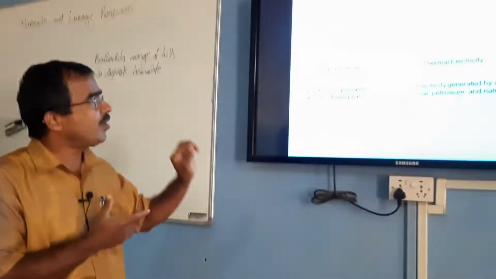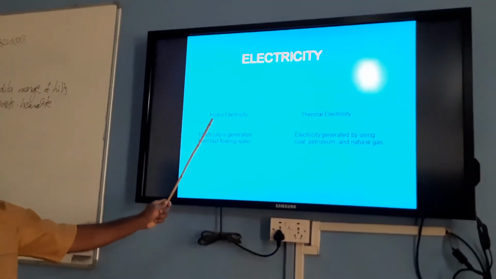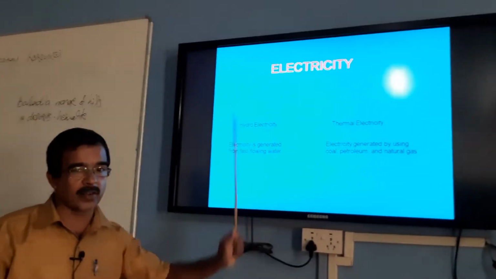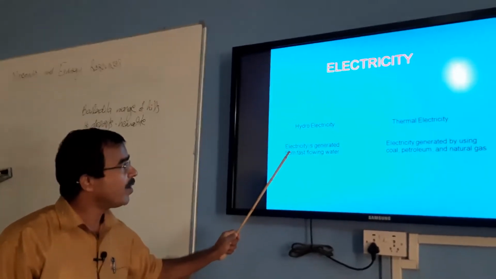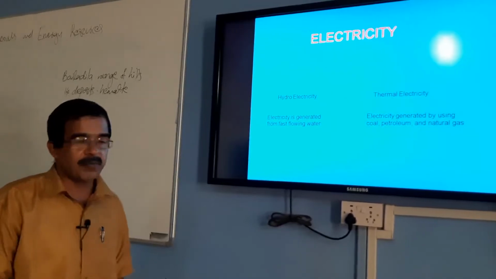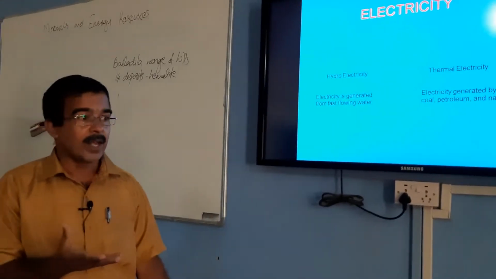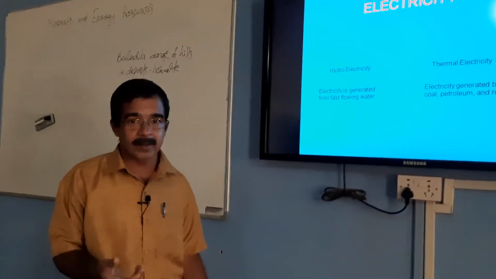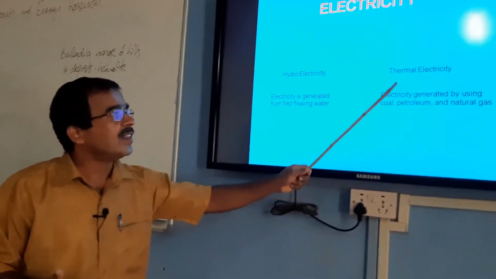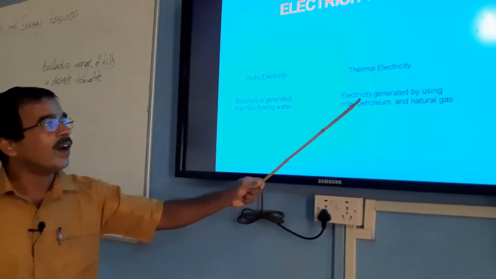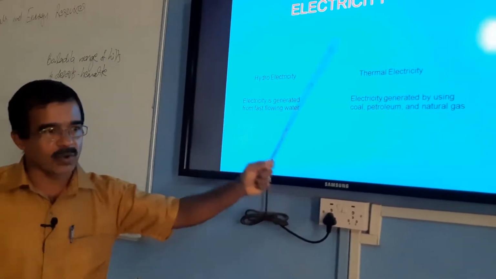So, there are mainly two sources through which we get electricity. They are hydroelectricity and thermal electricity. You know that? In hydroelectricity, electricity is generated from fast flowing water. So, electricity is generated from dams, all the major multi-purpose river valley projects, dams, Bhakra Nangal, Hirakud. From all these dams we produce electricity. And thermal electricity is generated by burning fossil fuels like coal, petroleum and natural gas.